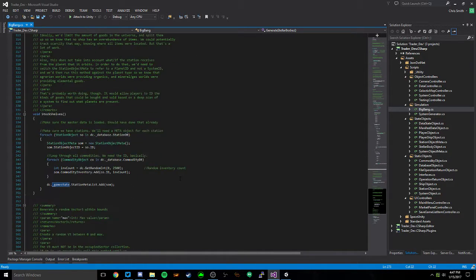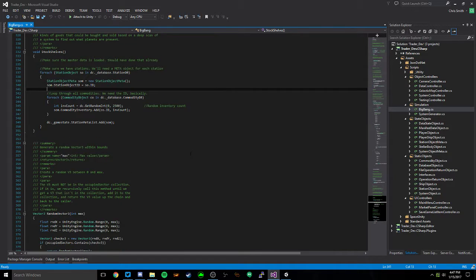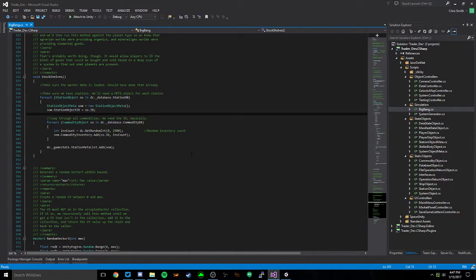Once we're done with that, we can assign our space stations. The space stations currently have values in the static database, so we are creating meta objects for the stations, because the stations need to know how much inventory for each commodity they have. In this case, we're randomly creating anywhere between 0 and 2,500 units of each commodity at each station.